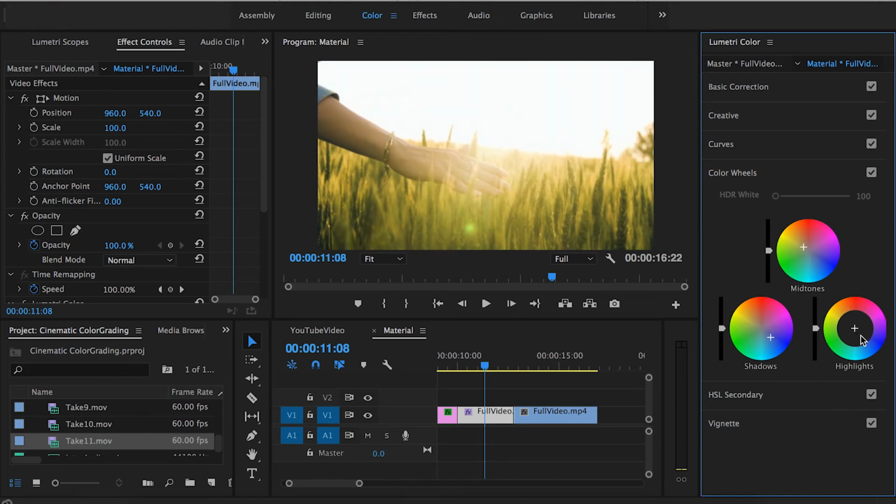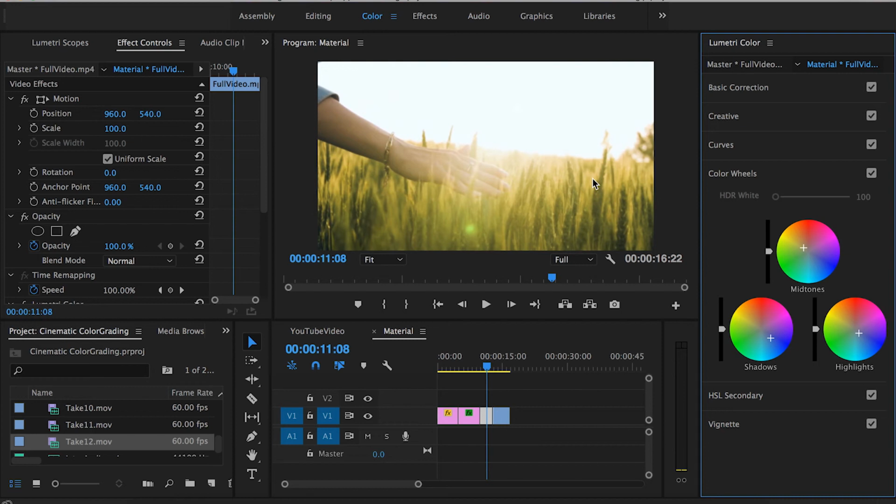Like that. And it started getting more yellowish this time. So I'm going to fix that by dragging the highlights just a little bit into the blue area. Just like that. Alright guys, so these are the basic steps in order to have this kind of cinematic look everyone wants to have in their videos.